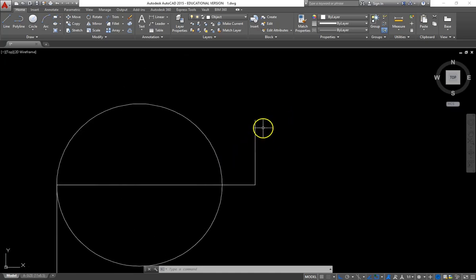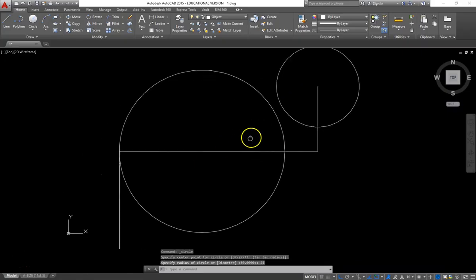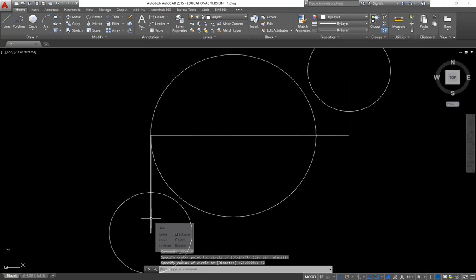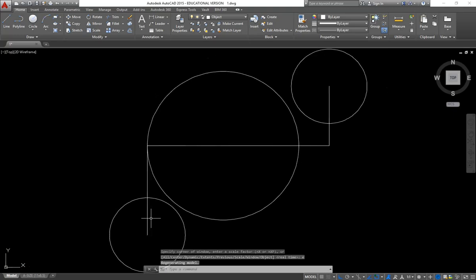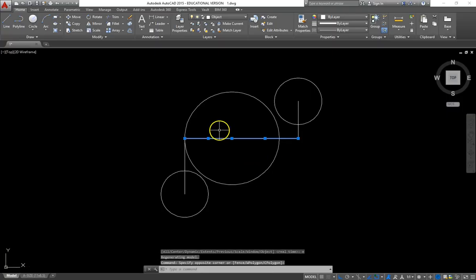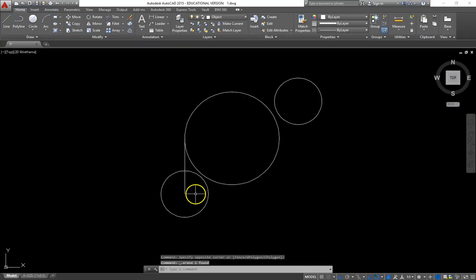Our upper right-hand circle is a radius of 25. So we'll perform the same again. Click on circle, click on the center point, and type 25. And our third circle is also a radius of 25. So now we have 3 circles in their proper locations, so we will erase the lines we drew to find the center points of those circles.